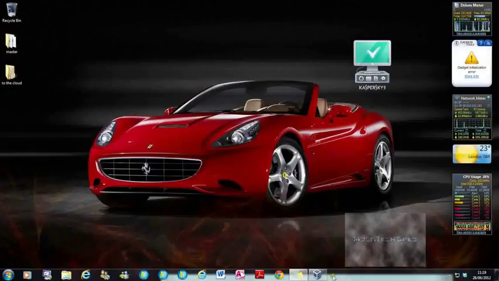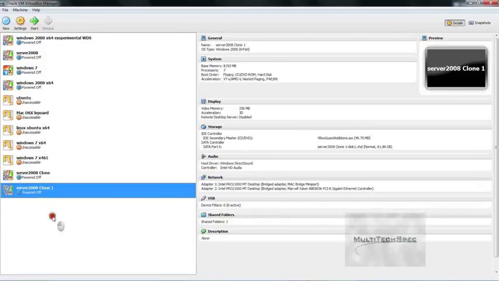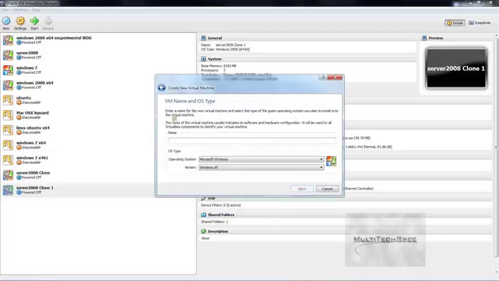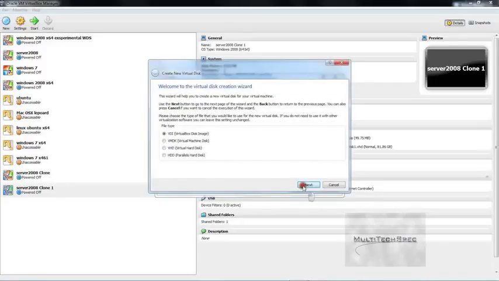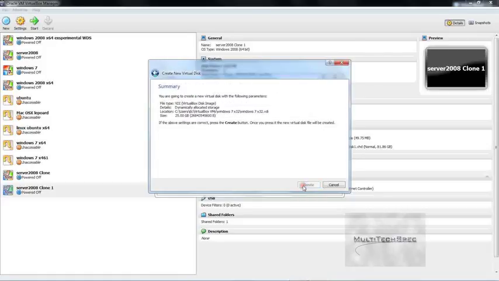Okay, so let's go back to VirtualBox. Let's create a quick machine. Let's call it Windows 7x32. Let's give it some RAM. Let's give it about 5 gigs of RAM, because I'm hardcore. Next, next, next, next.